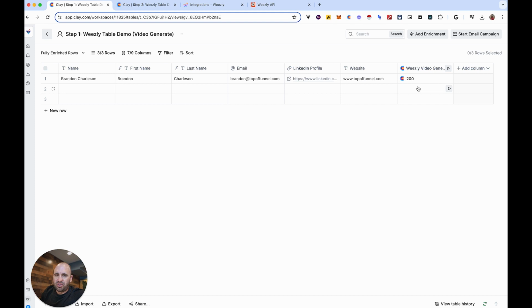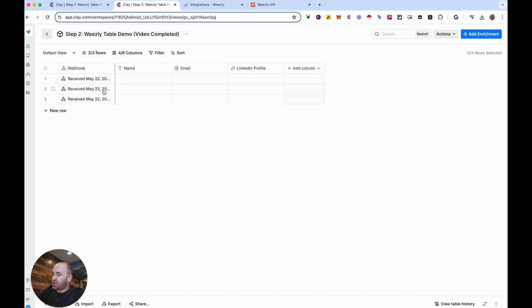And programmatically, you just want to make sure that you're not having it as the next column to catch it, because you may or may not get an error, right? So we're going to send that to Weasley to be generated, and whatever amount of time it takes to generate that video, that is where we're going to catch that video that's completed via webhook. We're going to let Weasley do that, and then it's going to come back to Clay here.